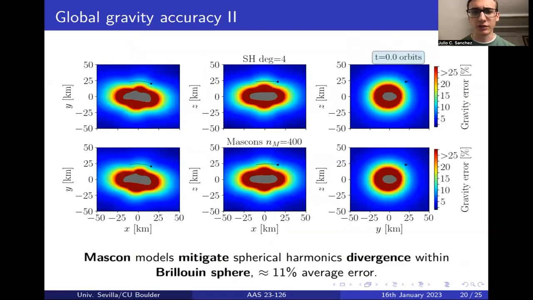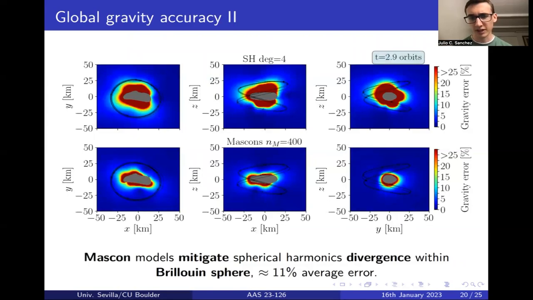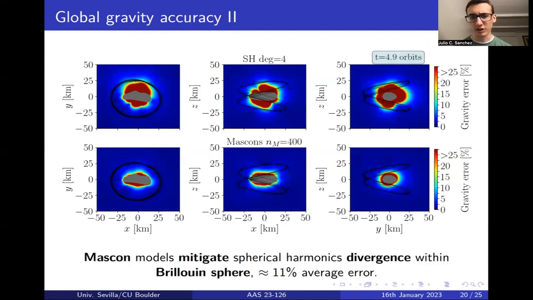Here is an illustration. You will see a video showing how the global gravity solution is trained and how the error diminishes as you train each orbit. These initial figures show the point mass error where you start. So I'm going to click. Below we have the spherical harmonics model of degree 4, which is one of the best because it does not diverge so much within the unit sphere. And below we have one of the Mascon models.